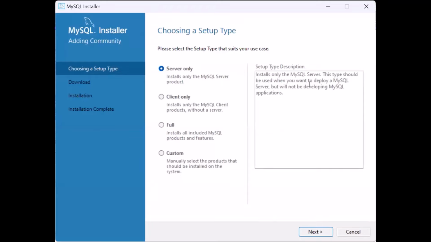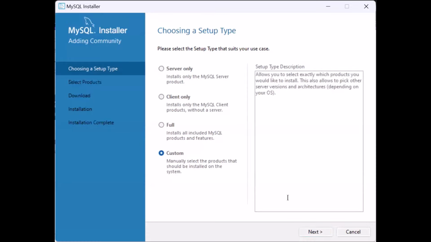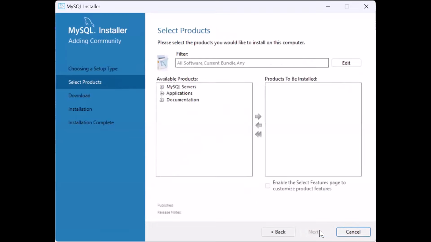There are 3 or 4 options, so we're going to go ahead and click custom. That's what we need. We don't need a full version, we don't need a client only. What we need here is the custom version. So we're going to click custom, and then we'll click next, and it will take us to the page that we need to be able to install our application successfully.